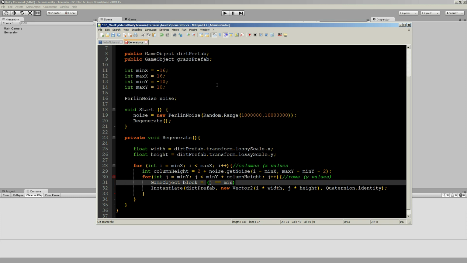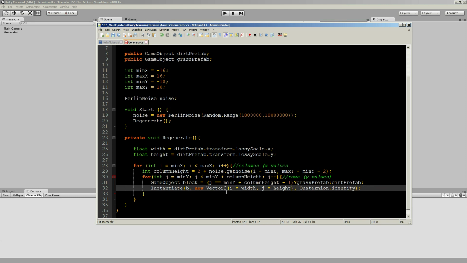If our j is equal to basically our highest minus 1, then we want our block to equal the grass prefab. Otherwise, we want it equal to the dirt prefab. So that's a ternary operator, just a compressed if statement. So if this, do this, else do this. And when j is equal to this, that means we're at the highest part of the iteration. Okay, and then here we'll use block instead of the dirt prefab.